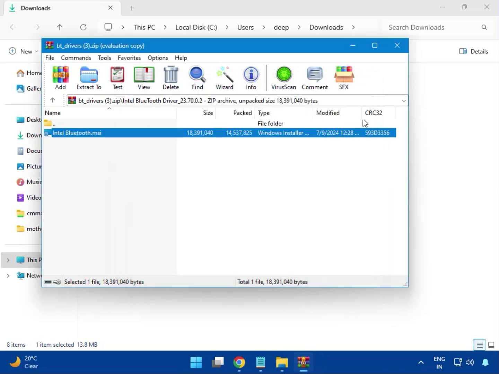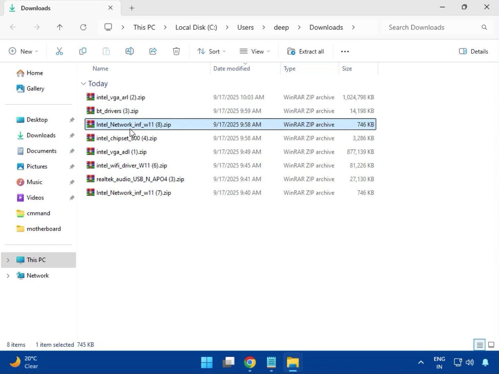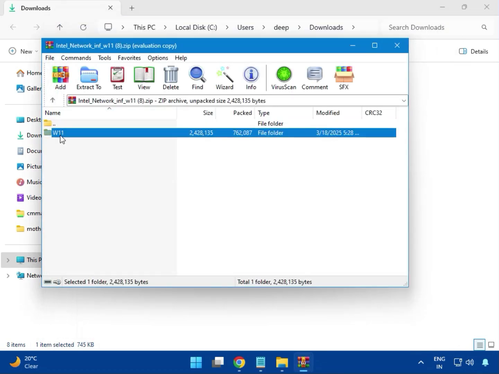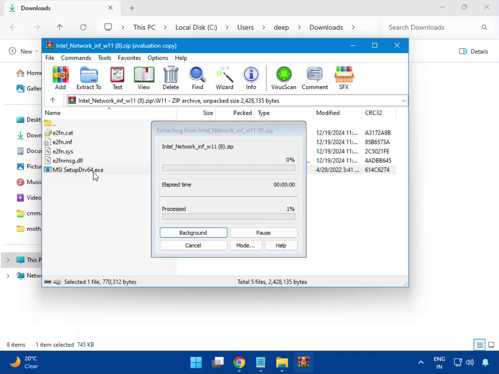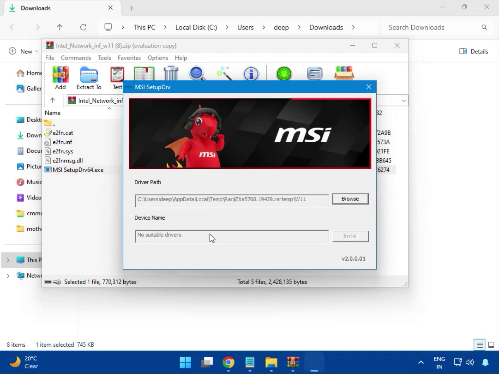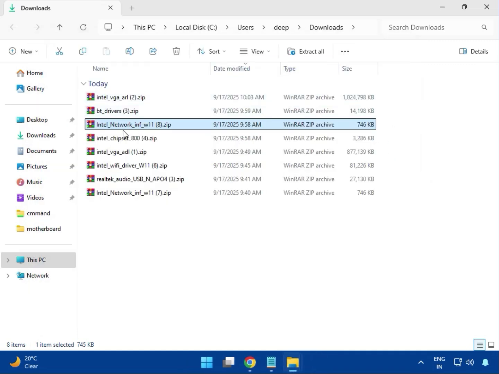And then finished. Close. Then network driver, LAN driver, just double click to open, and Win11, double click to open. This is the setup. Just open the same exe format and then click yes. Now you can see it starts installing. No suitable driver. So when you get this, just click install, and then after the install, just close it. This is the 10 GB per second driver.